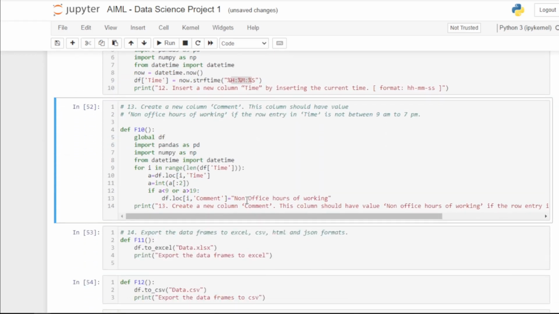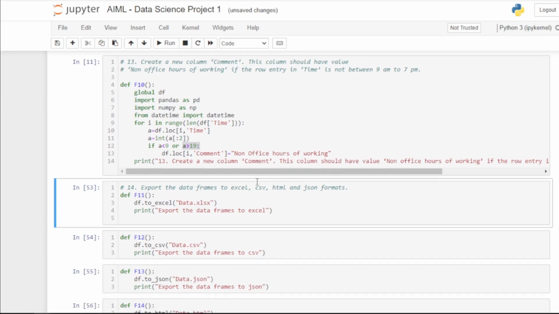Now, in the final statement, what we are doing is getting the non-office working hours, because if the time is less than 9 a.m. and greater than 7 p.m., it will tell that this is non-office working hours. So we have made a separate function for that as well.